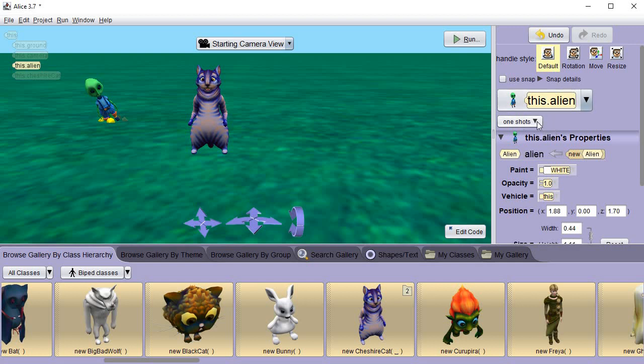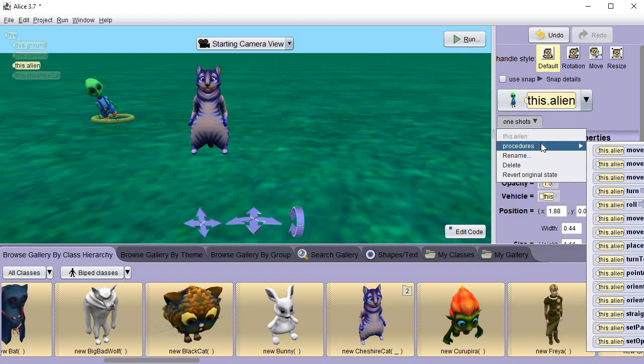Let's see, there's some other stuff here that's interesting. There's the one shot. If you click on one shot and come down to procedure, it gives you a lot of different commands that you could choose. So for example, if I come to the turn, it's on this dot alien, which is my little green alien, because his name's alien, and it says turn, question mark, question mark, question mark, and then a comma and equal sign and a number. So I would fill in both of those blanks right here.